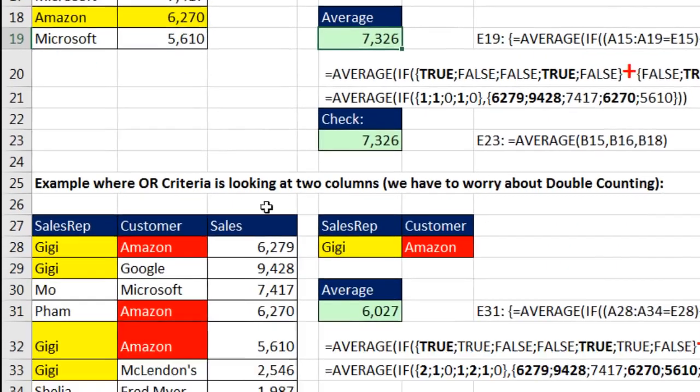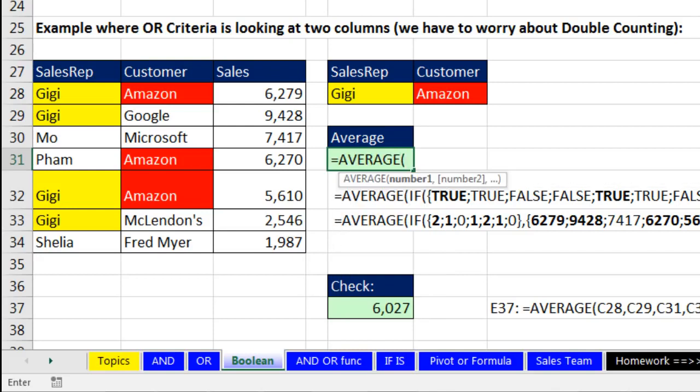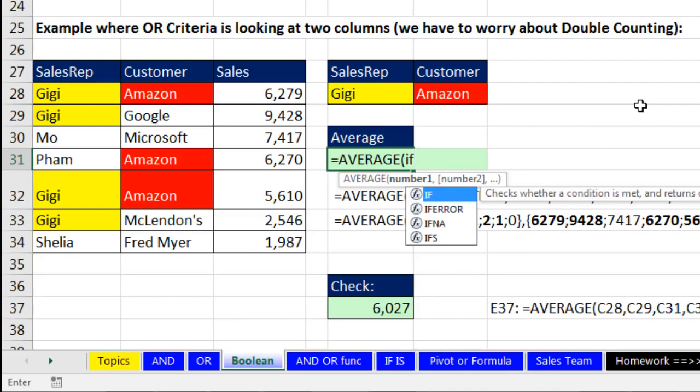Hey, here's a second situation where the same formula will work. I'm asking two questions of two different columns. I'm saying, is there a sales rep Gigi in the sales rep column, or is there a customer Amazon in the customer column? Now, we can just do our AVERAGE, and right inside number one, we'll use the IF function to filter out the values we don't want.